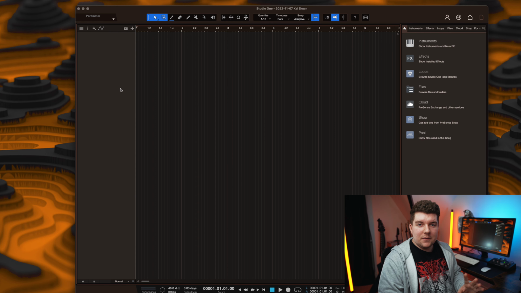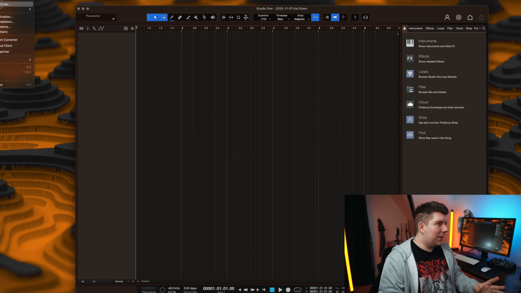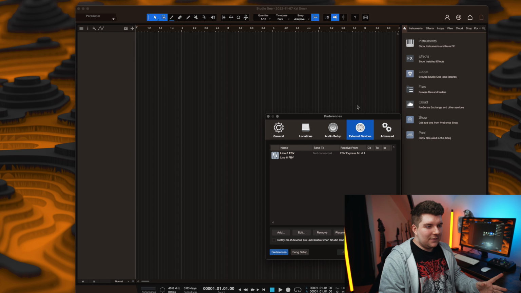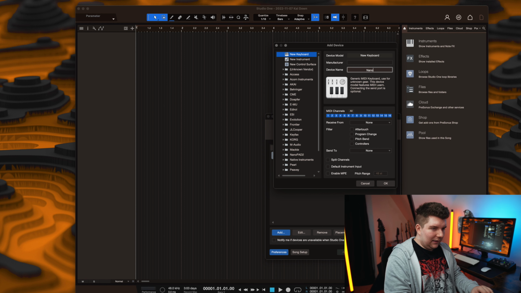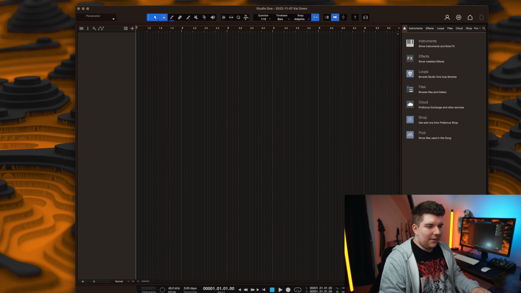Next up, I'm going to show you how to set it up in Studio One. For Studio One, the first thing you want to do is set up your MIDI controller. Head to the Preferences tab, and then under External Devices, select Add, hit New Keyboard, name it accordingly, and then set the Receive From to be your MIDI controller. Hit OK, and then you can close out of this.